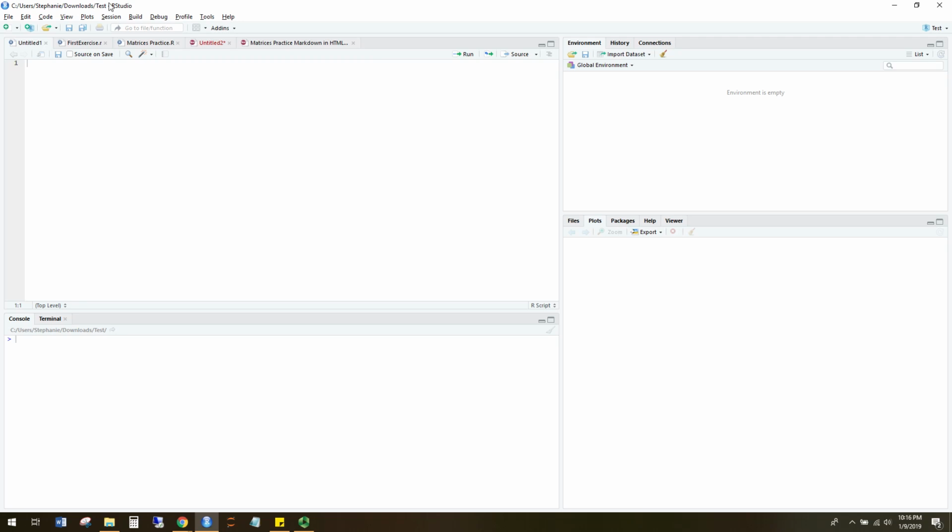And then you can delete plots and delete all of the plots. So all those options are in here as well if you don't want to use the icons. In terms of a new session, it means that I want a whole new RStudio to pop up.